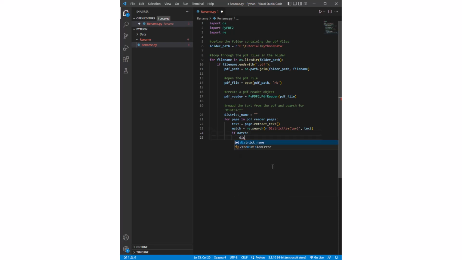Here you can see the district name, if it matches it will go through a loop, and we will break the loop after the first search. So it will stop after the first search by break.